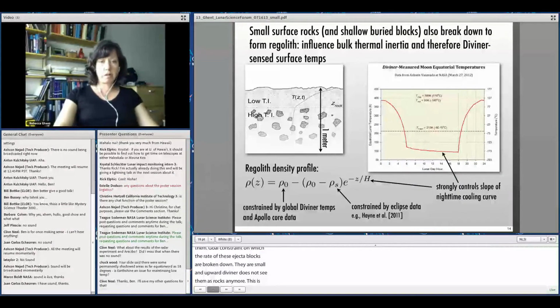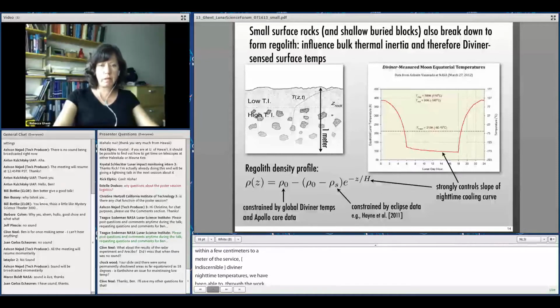Now separately, if we want to treat the small rocks on the surface and perhaps larger rocks that are buried, say, within a few centimeters to maybe 1 meter of the surface, we can turn to the other quantity derived from the Diviner nighttime temperatures, which is the regolith temperatures. Through the work of Ashwin Vasavada and Paul Hayne, we've been able to constrain the density profile of the regolith fairly well to be an exponential function, as shown here in the equation, with three free parameters.